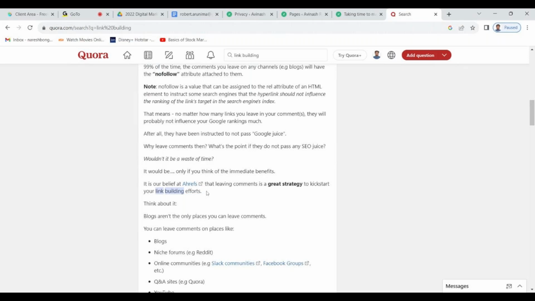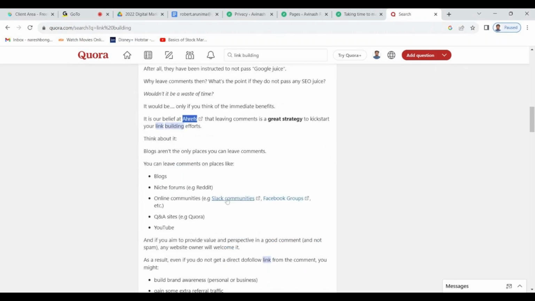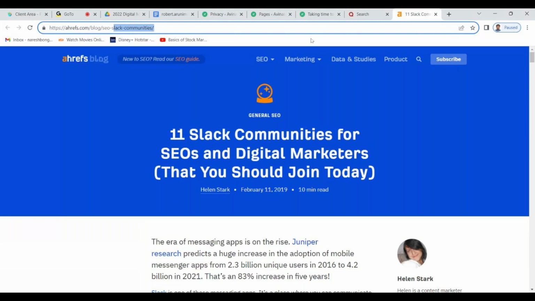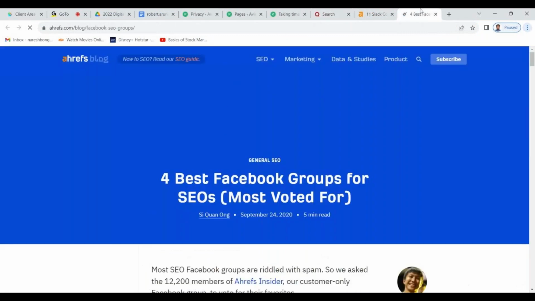So for example, here at Ahrefs, they have added a link to Ahrefs and it was going to the home page only, ahrefs.com. So they have mentioned the word and they have given the link. Okay, this is one way of doing it. And the second way is adding online communities, Slack communities. This also goes to Ahrefs but not to the main page. This will go to the Slack community page. If I open that, it will go to the Ahrefs Slack community page, SEO Slack communities. And here if I click on Facebook groups, it goes to the Facebook SEO groups page.